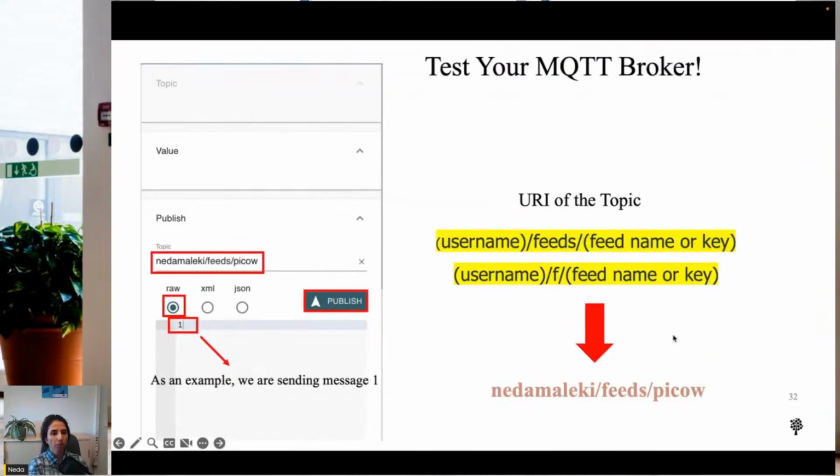When you connect the button, you will end up here in the MQTT Explorer. In this place, you have to write your topic. Topic URI is like this: username/feeds/feed name or key, or username/f, that is short form of feeds/feed name or key. For example, if my username is Neda Maliki, /feeds/pico w, that I put it here.